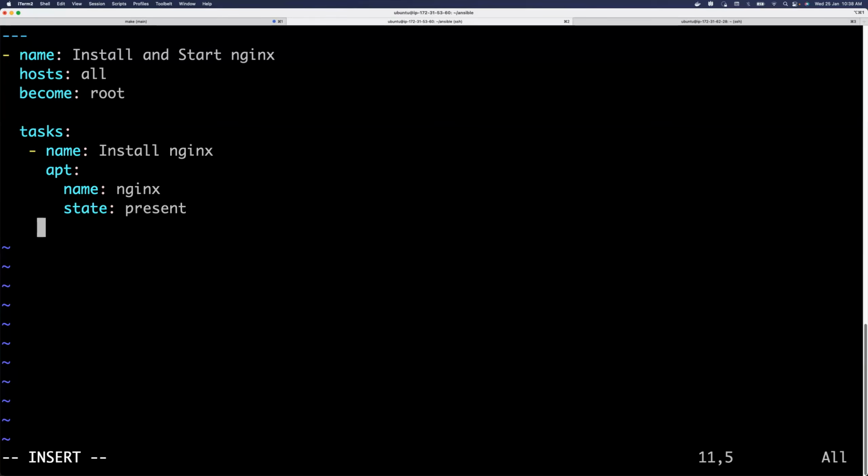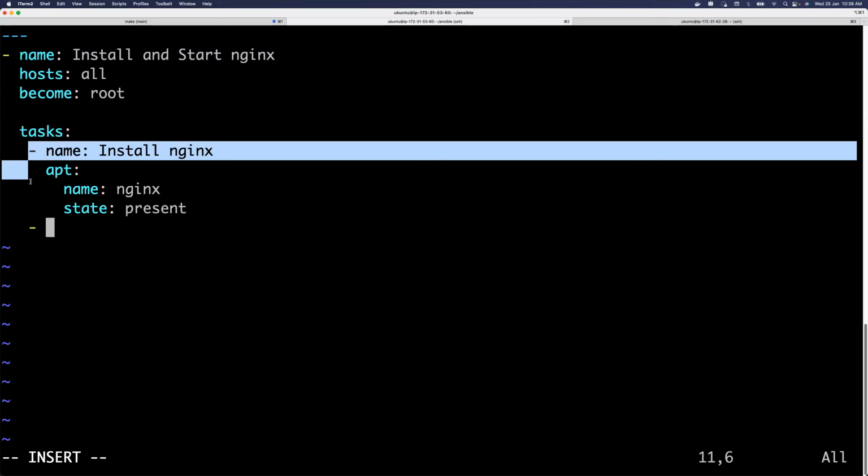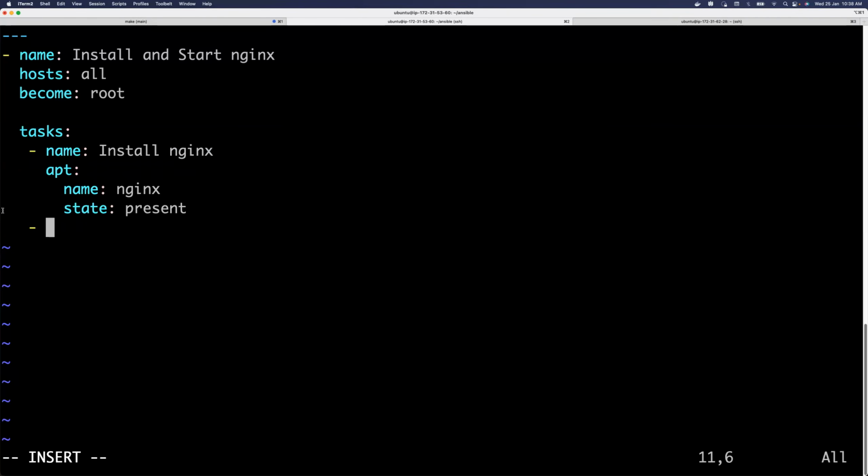This is task number one. And how do I write task number two? Again, match the syntax here. Match the indentation here, and in the indentation use another hyphen and write your second task. What is my second task? The second task is to start Nginx.